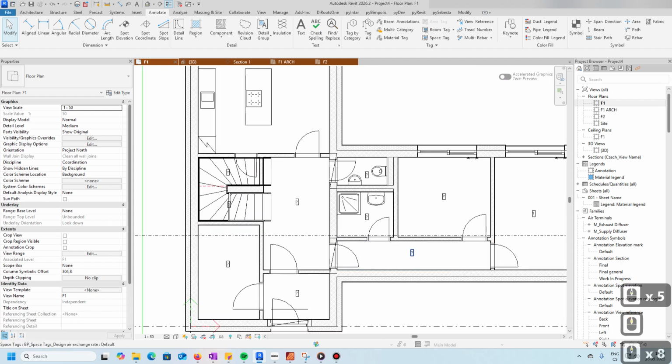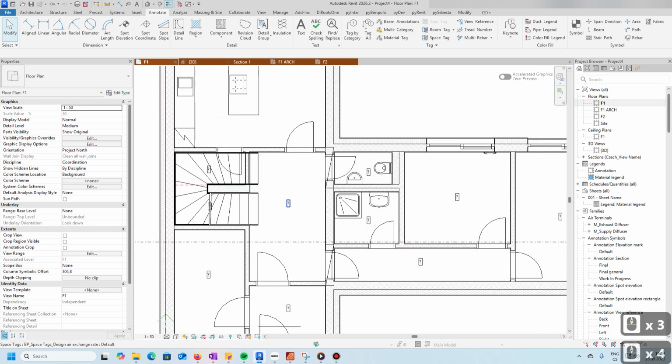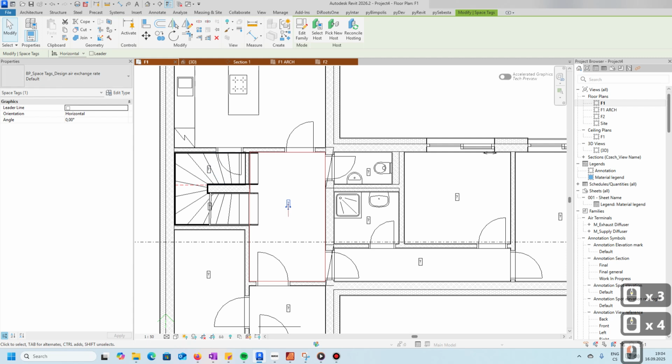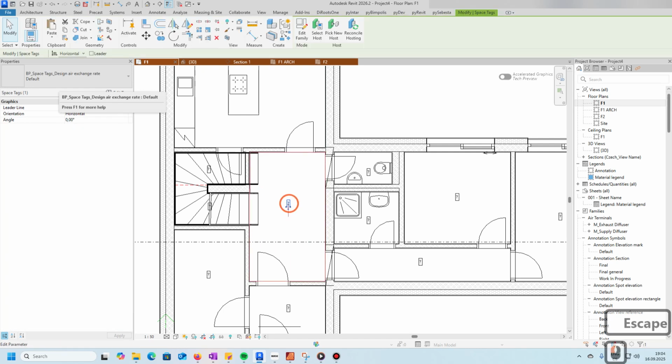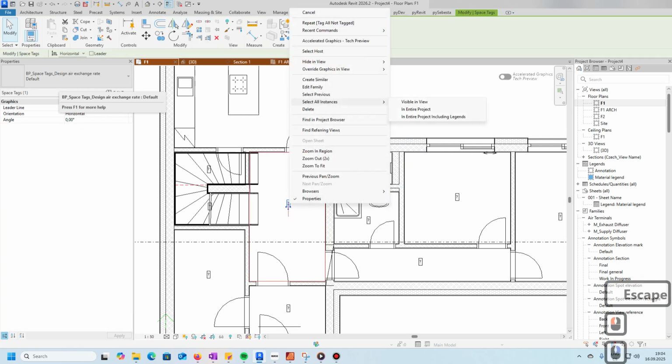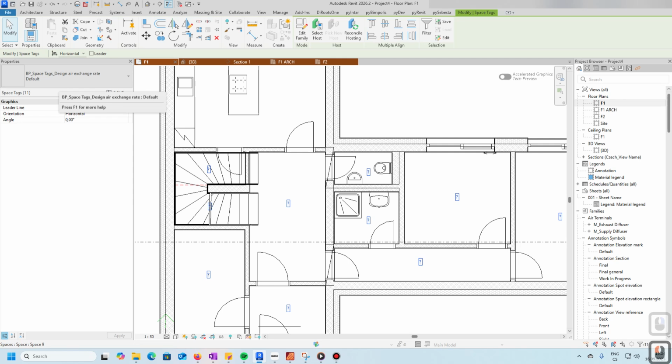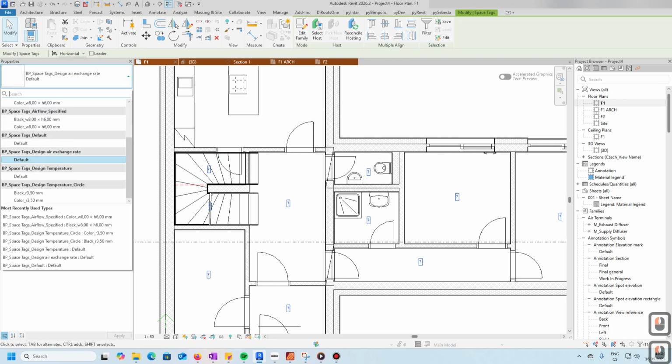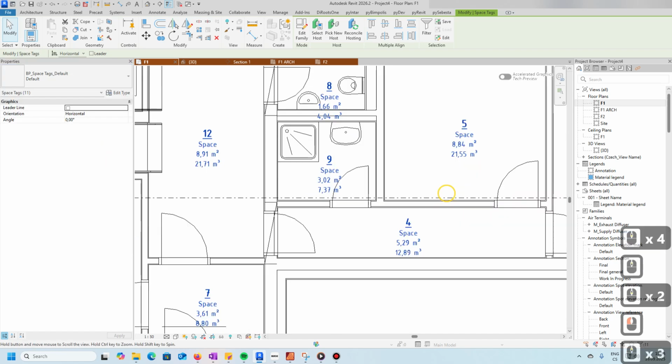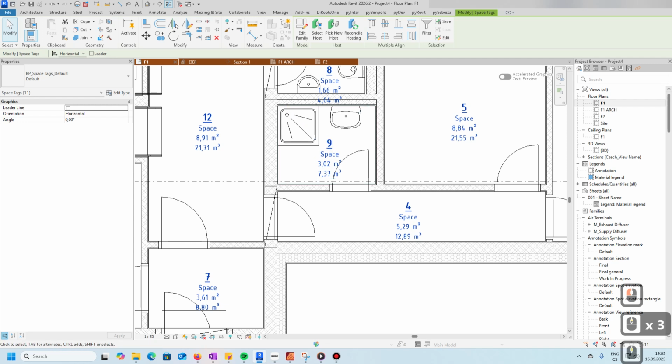And the last thing I want to do, one of the last things, I want to change these annotations, because this annotation is for design error exchange rate, but I want to just see the space name and space number. So I right click, click on select all instances visible in view, and I change this type to type called space text default. Okay, so now we can see the number, name, area, and volume.